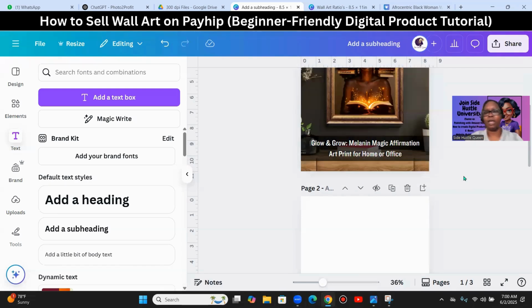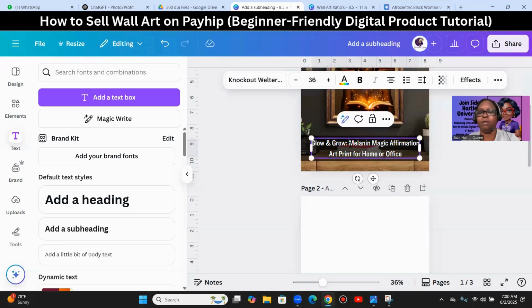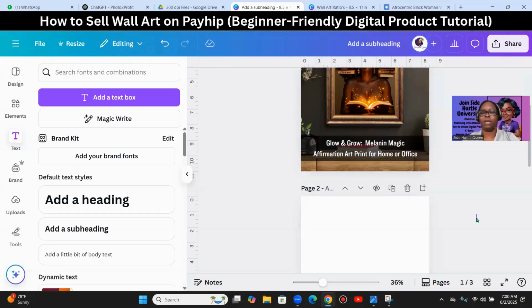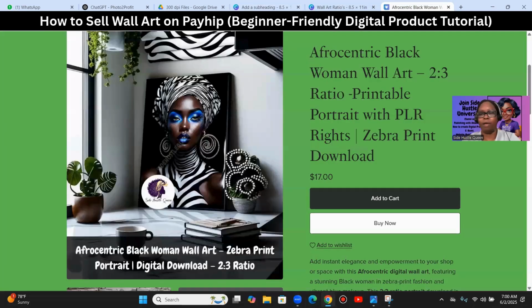Okay, that's just how I like mine. That's all. You don't have to turn the transparency down. It's completely up to you. Like I said, that's just how I like mine. Okay, so now we have our cover sheet.